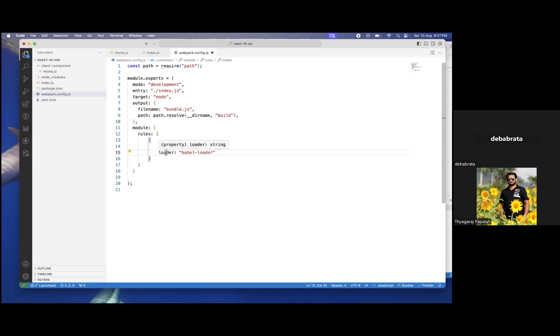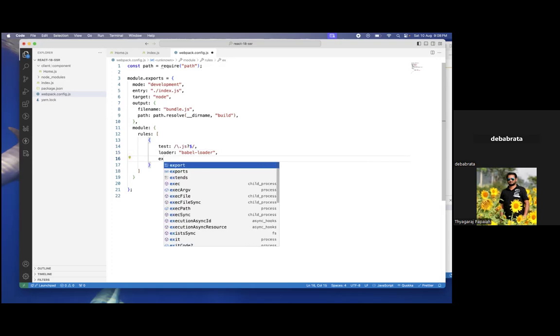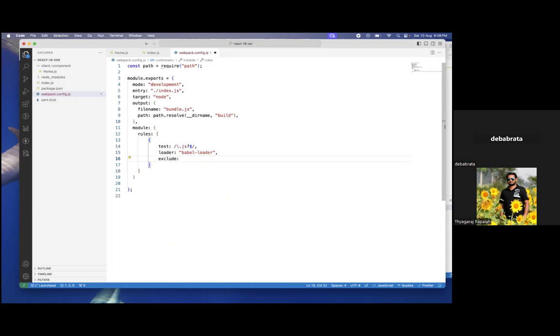So I'm defining a loader. By the loader, what I'm telling Webpack is: whatever file you are encountering with .js, first, before outputting anything, just run it through Babel. Whatever output you are getting, just store it into the bundle.js. And we need to exclude node modules, so we do not want to pass node modules to Babel.